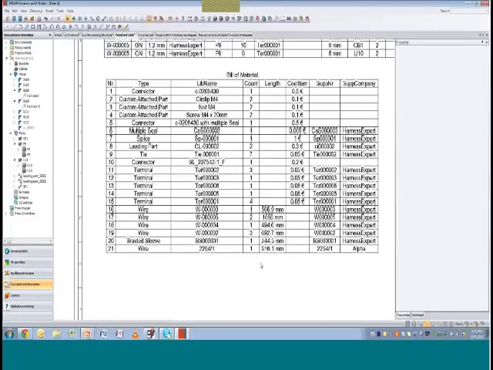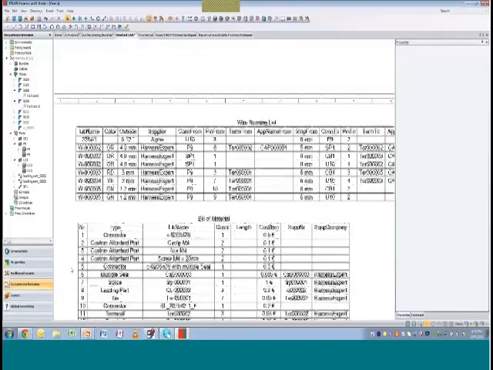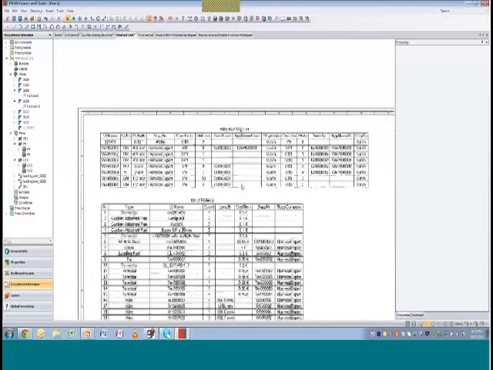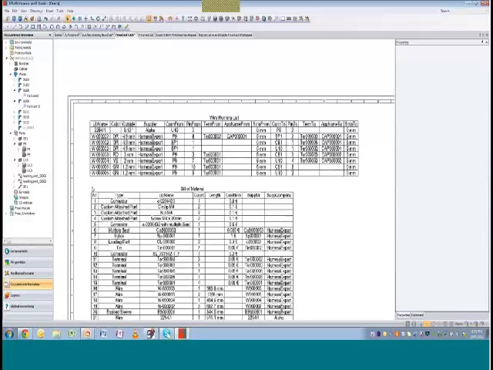So you get a nice count of all your parts, and also we're calculating the length of all the wire parts. Like the bill of material, you also have a wire list. Here the wire list shows all the information for the wires that are in that particular harness.